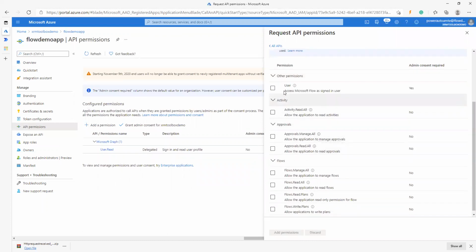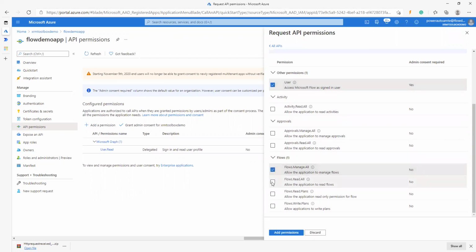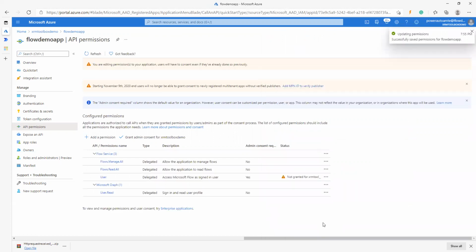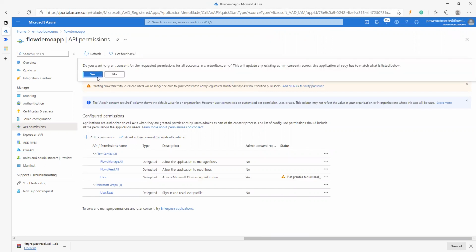So what we need are these ones: Flows.Read.All and Flows.Manage.All. Obviously, this is a minimum. You can use the other ones if you need them, but for us, this is enough. Add permissions. Good. Now, if you see here, the user, we need to grant XrmToolBox our permission. So let's grant it.